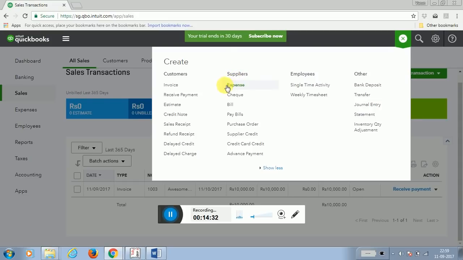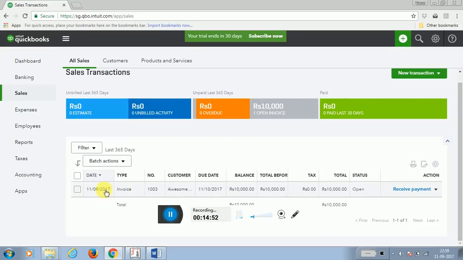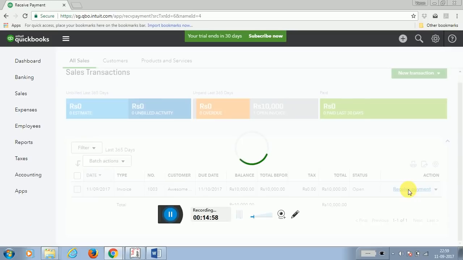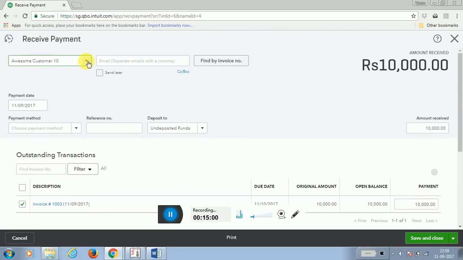But say for example, if you want to enter an expense, in case you want to issue a check, in case you receive a bill and you want to pay the bill, then there are these HR activities wherein weekly timesheets and the single time activity can be covered. And of course, there are these journal entries of shifting balance from one account to another, then bank deposits and inventory adjustments. So just for the ease of it, this is the invoice outstanding. It states open. We simply got to press here, receive the payment. So this thing opens up.